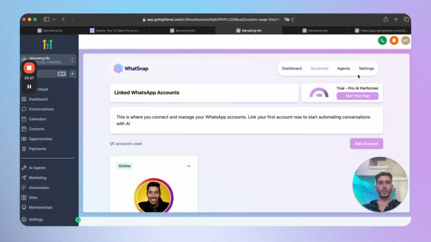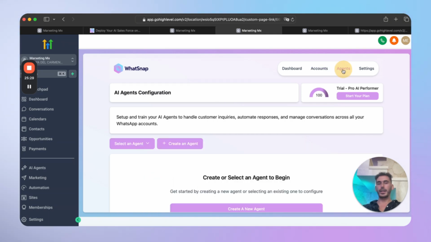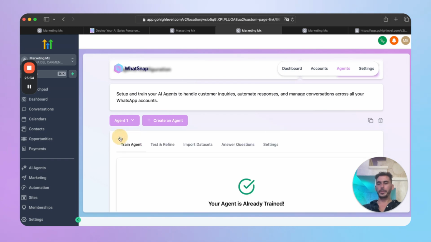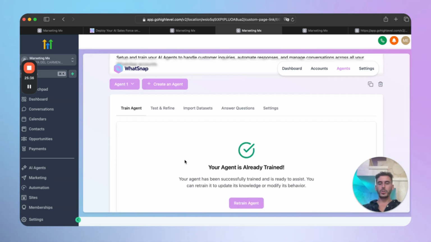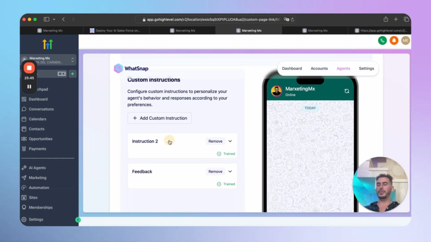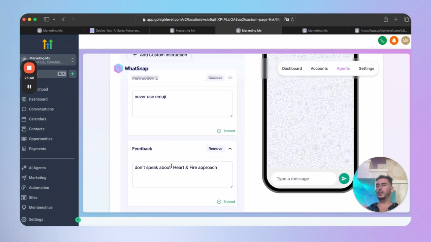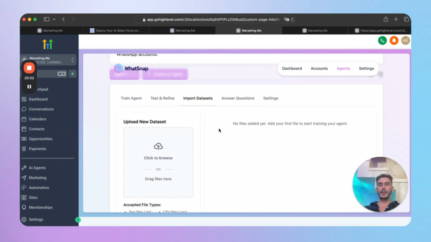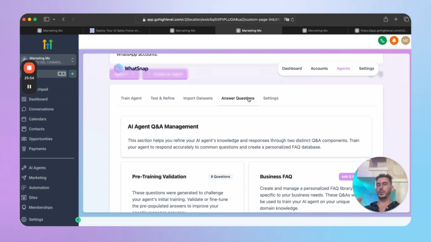Okay, so now let's explore the agent's side. In agents, basically, you will see your agent. Here you can see that your agent is already trained. It's what we did together with the prompt crafter. Then you have the test and refine, where you can find your previous instructions that we did through the onboarding. You can still speak with yourself. And then you have the data set and everything. The thing that is now here, and it was not in the onboarding, is the setting part.